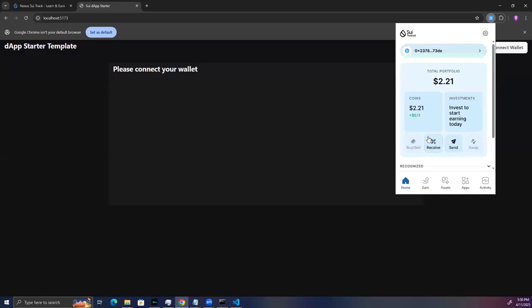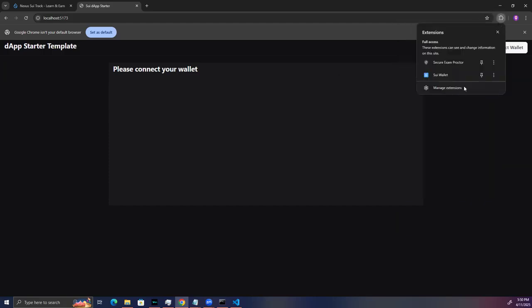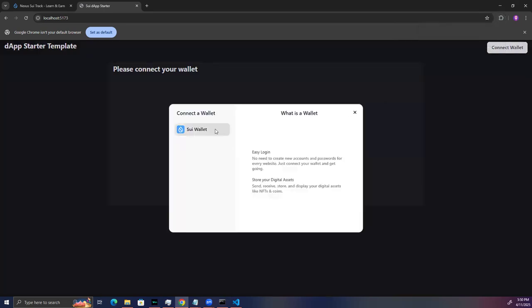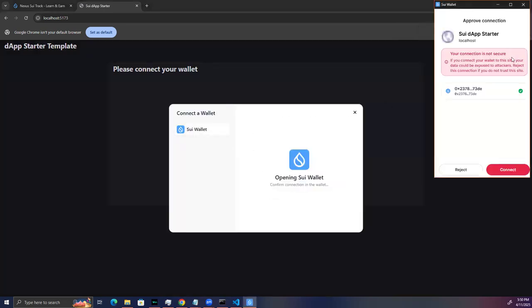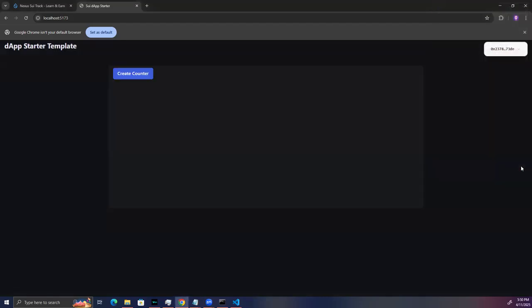If that doesn't work, let me know. There is a site that we can go to to request testnet coins. But once you have your wallet set up and your testnet coins, go ahead and click connect wallet, hit Sui, and now it will open it up. It's going to say your connection's not secure, which is fine because you're on your local machine and this is on testnet. Then we're going to hit connect.